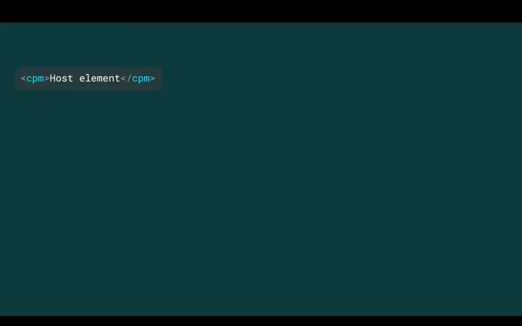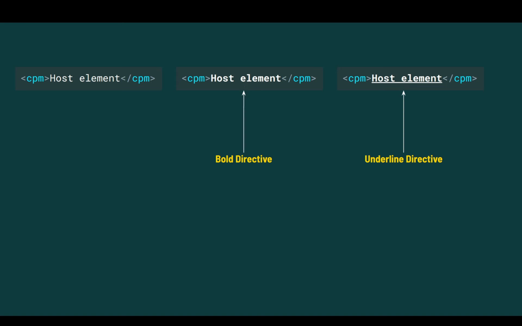In this example, we will see the following. We want on hover to make this element bold, and also again on hover, we want this element to be underlined. We need two different things. We can achieve this by creating two different directives. The first one will be the bold directive, which will be responsible for setting the host element as bold. And the other one will be the underline directive. And again, this will be responsible only for the underline.